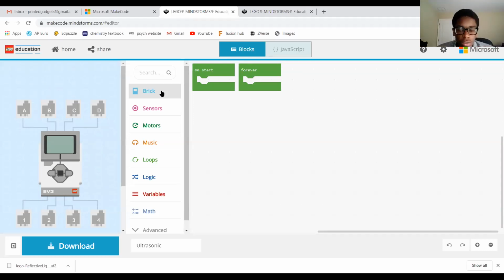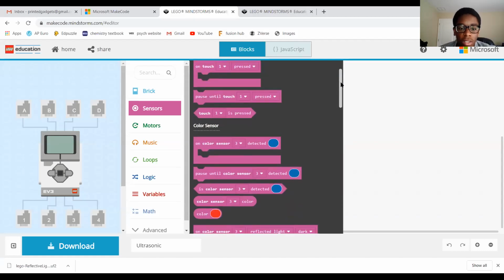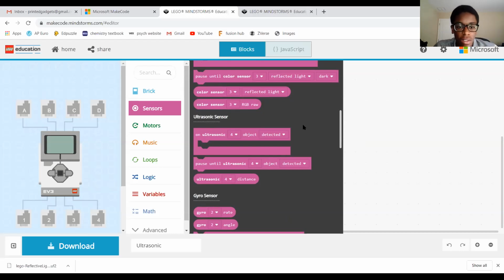All right, so let's try some programs. Does everybody have their robot set up? Yep. All right. So let's just go into sensors. This is where all of our sensor blocks are. Let's go all the way down to where we see ultrasonic. So ultrasonic doesn't have that many. It has 3, but we can do a bunch with this.